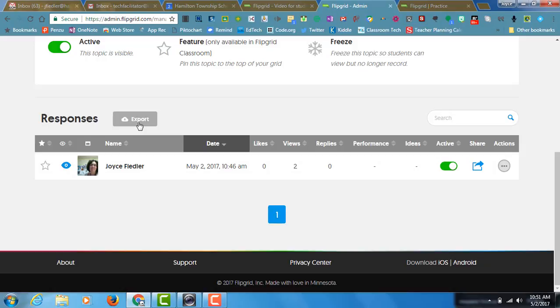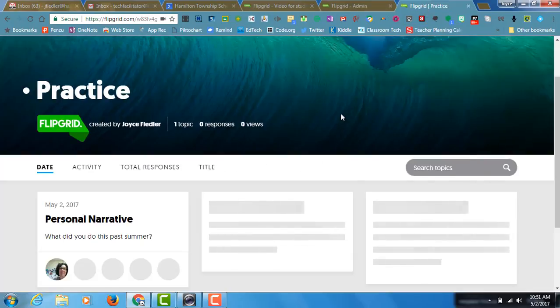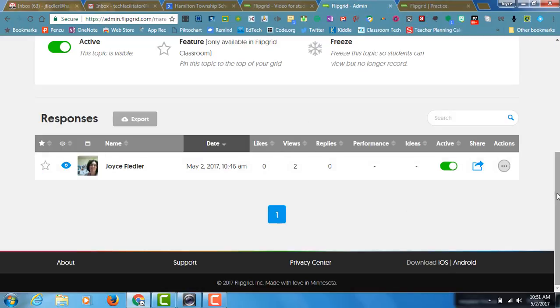This export is not the same as share. This export is to send it somewhere else, which is also part of that paid version, so this won't do that for you. You have to use share to actually share it somewhere. Okay? And it's been viewed 2 times. There are no replies, but somebody could reply to it. If you go back to the student page, I'll go back to the teacher side.